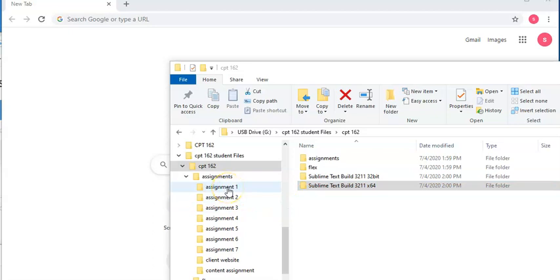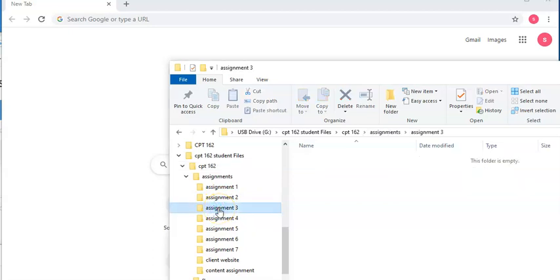Assignment one had you just doing your free Hostia, and assignment two was CodePen. So assignment three is what we're going to be working on now. So I want to click on that. And we're going to go ahead and create our folder.